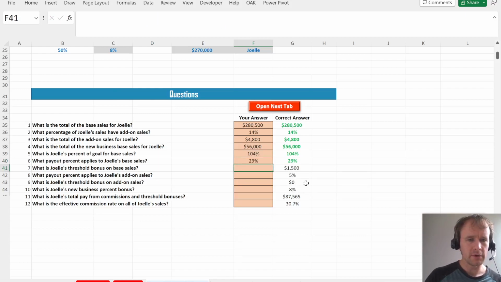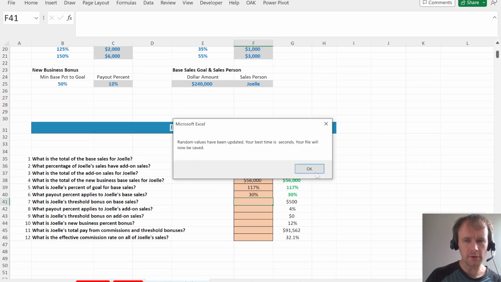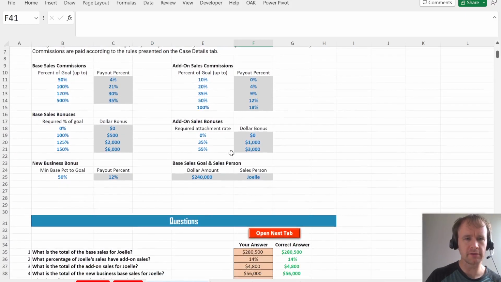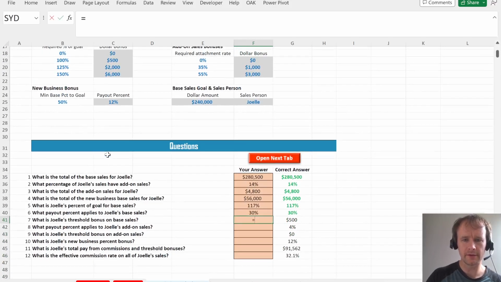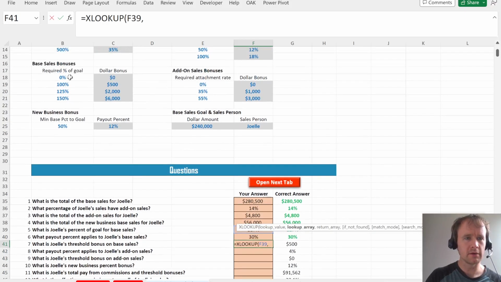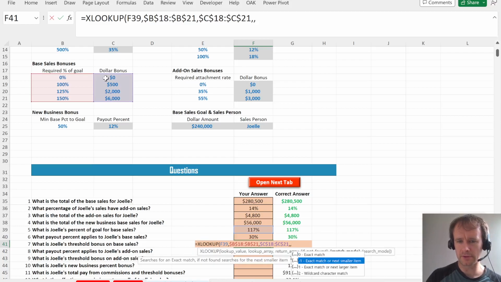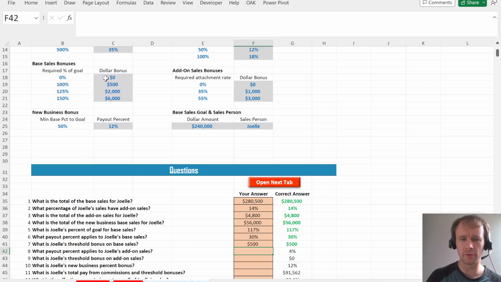That works out okay. What is Joel's threshold bonus? Okay, the data has changed now, but that's fine. Threshold bonus on base sales, which is this thing, I think. So again, we're going to XLOOKUP the percent of base sales in here. Now this time, we're looking for the exact match or next smaller item. But aside from that, it's the same, so it's just going to be a -1 as that last argument instead of a 1.